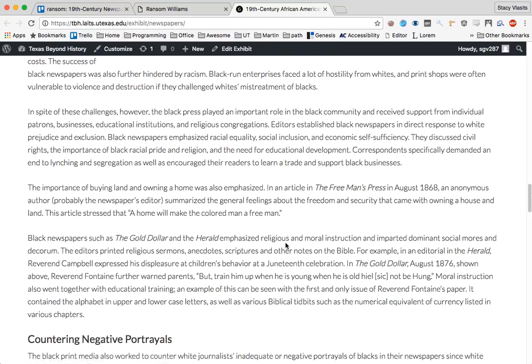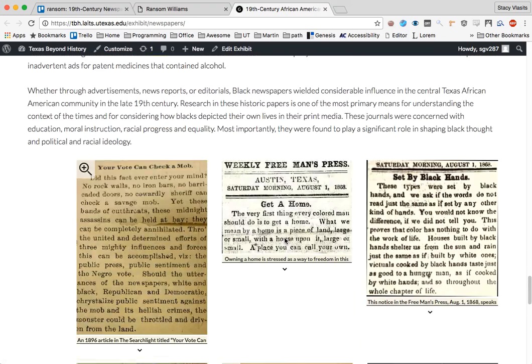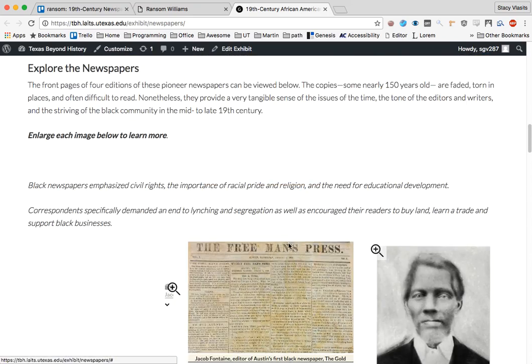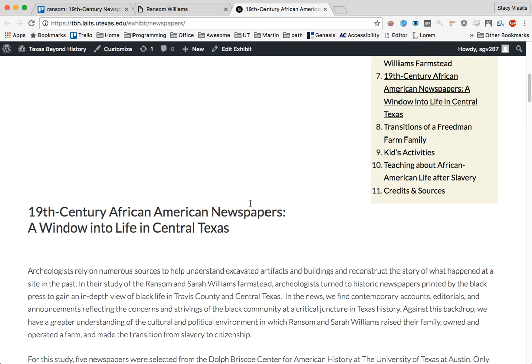Here's a cluster here, a whole bunch of text, a little bit of another cluster down here at the bottom. This is typical, but it's not desirable. So we need to figure out how to get these images up where they belong. So let's take a look at this exhibit.